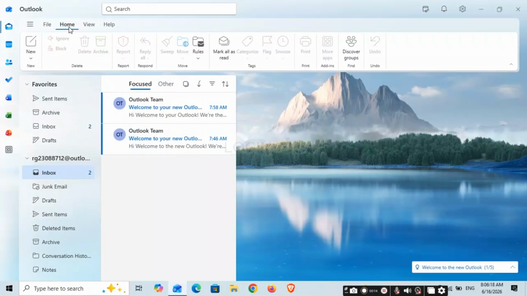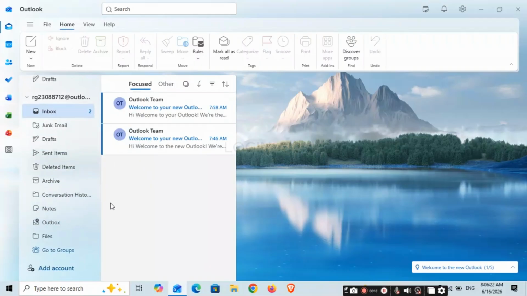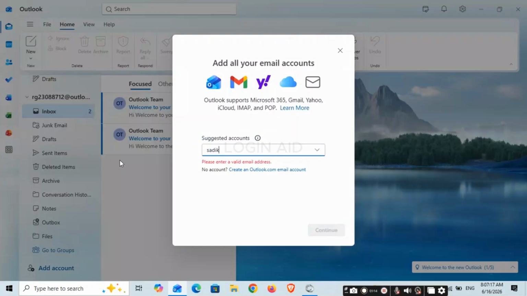Make sure Home option is selected. Scroll down to the bottom. Click on the option Add Account. Now you can add the new email account over here. You can add the Outlook, Gmail, Yahoo, iCloud, etc. accounts. Click on this field.